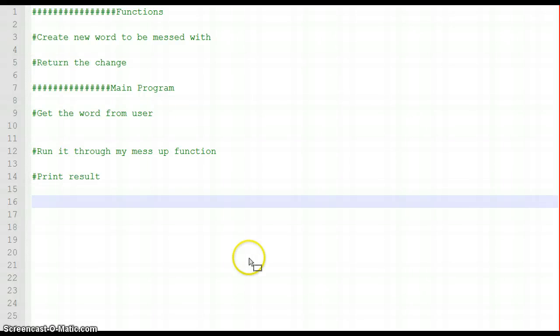All right, so we're going to start a program here. It's kind of an evil little program. It's basically just going to get a word from the user, and then we're going to mess with it.